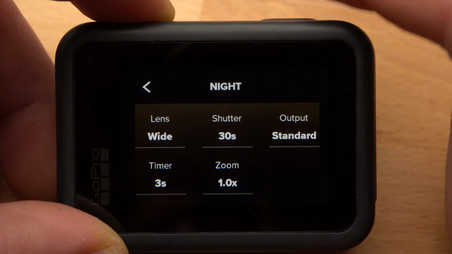In summary, you should use this mode whenever you want to take long exposures with a tripod in low light conditions, especially if you want to set exposure time manually.